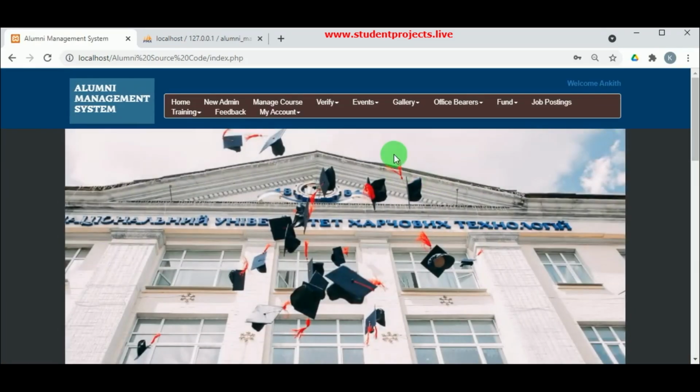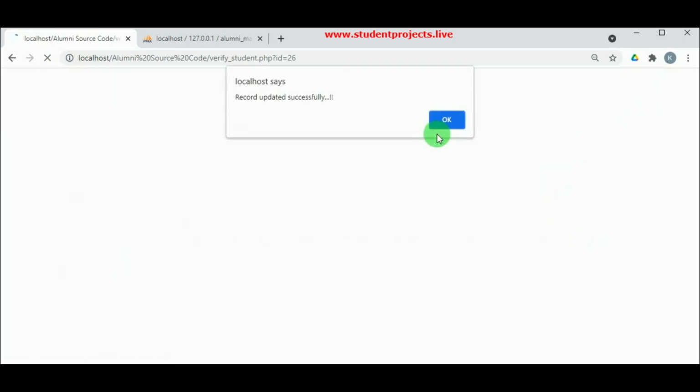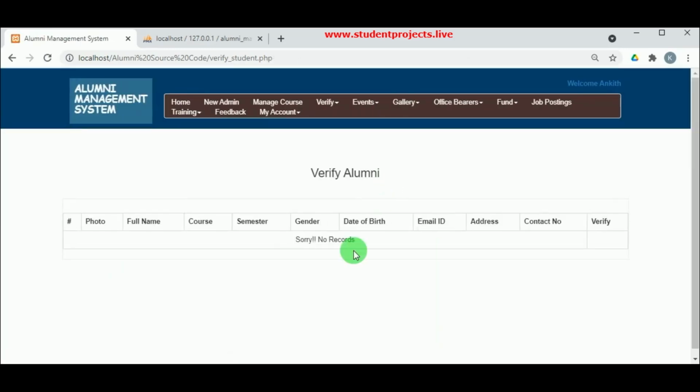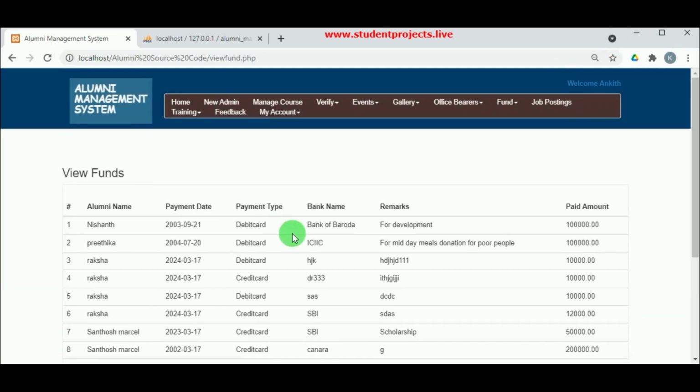So once the admin verifies, now let us go to verify and click on student. The admin must approve the student, only then the student can log into their account. Under fund in view collection, the different funds donated by different students can be viewed. So we have donated the fund under alumni, so we can view that here.